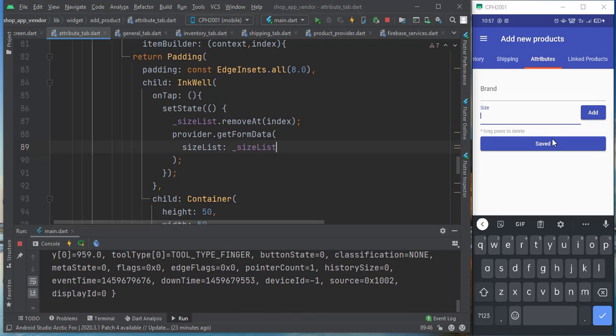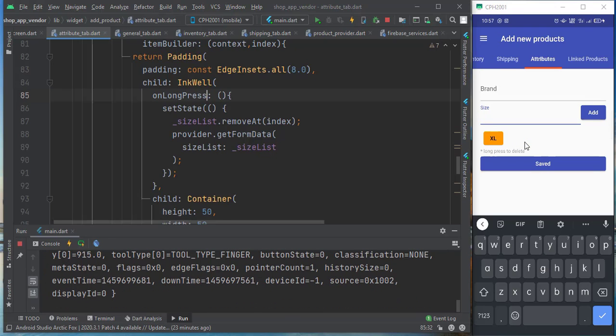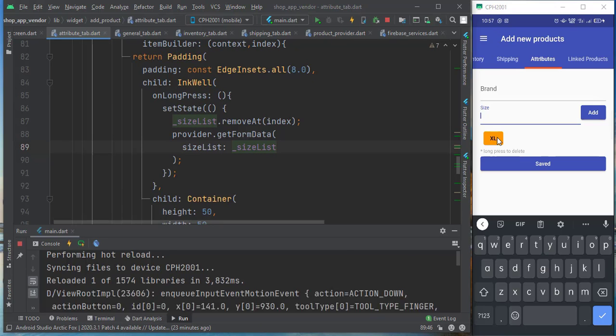Actually it is not on tab, sorry, I didn't notice that one. It should be on long press. So if I add XL again, and added another one by mistake, you added something wrong, you want to delete that one, just long press, it will delete automatically, correct? Okay, long press, gone.